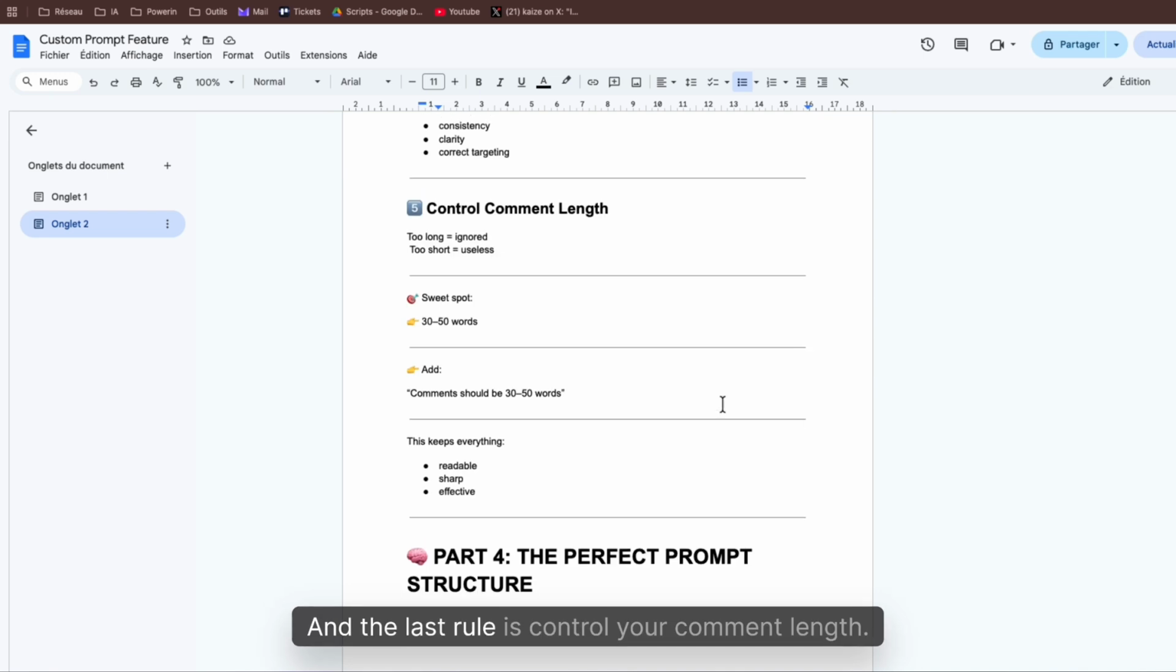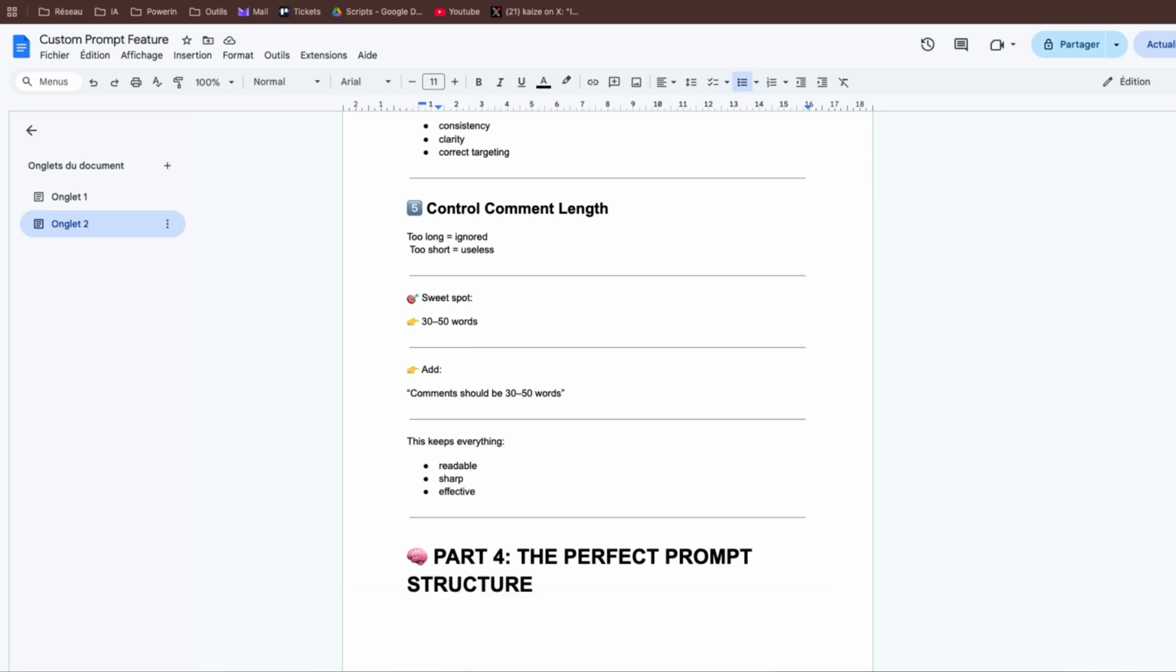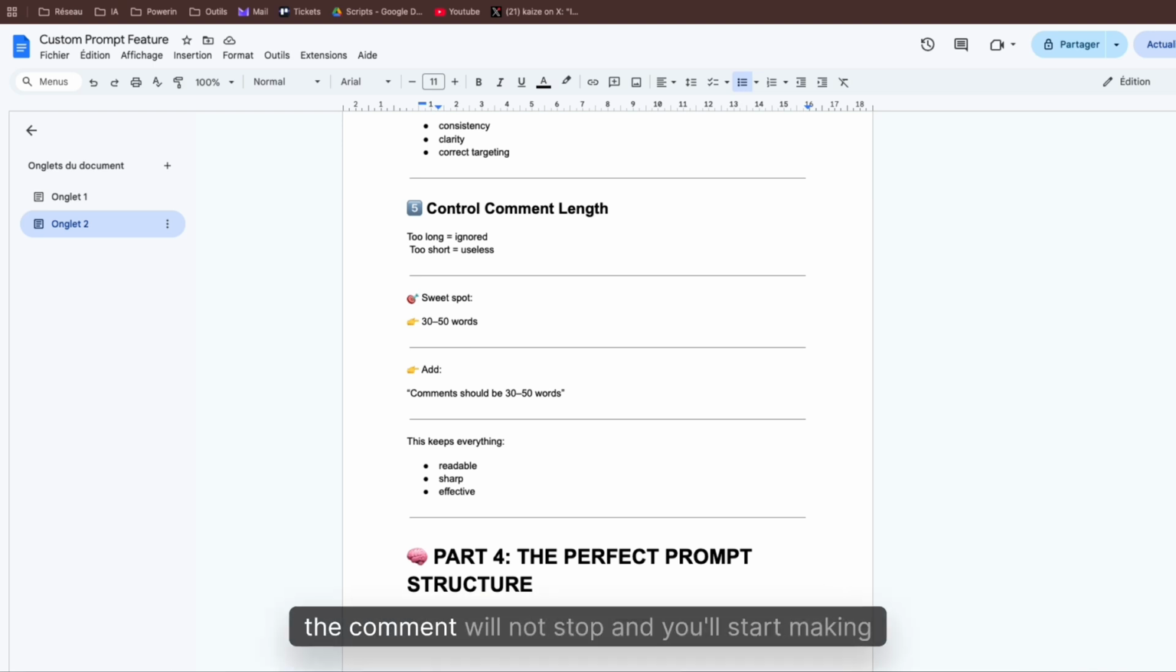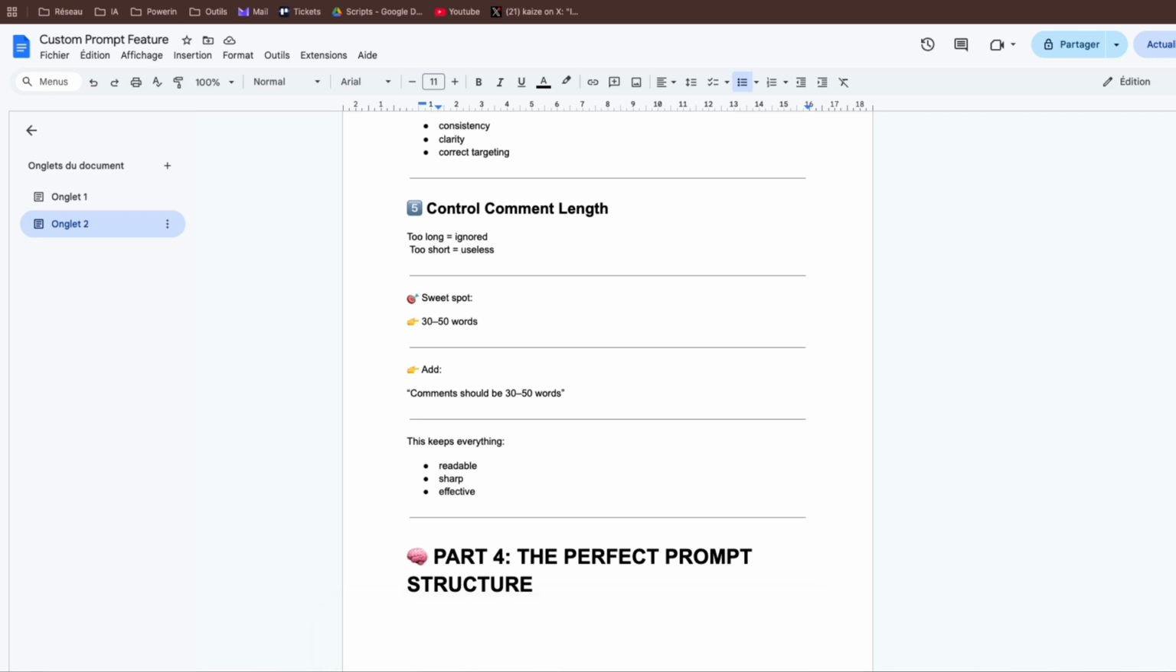And the last rule is to control your comment length. LinkedIn comments work best between 30 to 50 words, but if you do not add rules, the comment will not stop and you'll start making 100, 150 plus word comments that nobody will care about, because nobody wants to read an article as a comment.